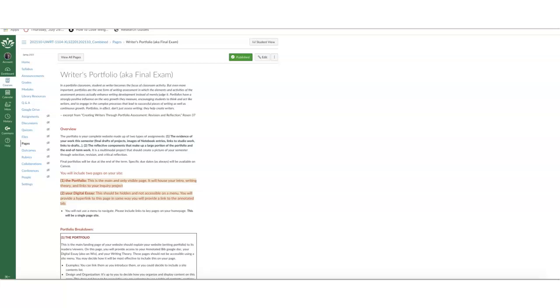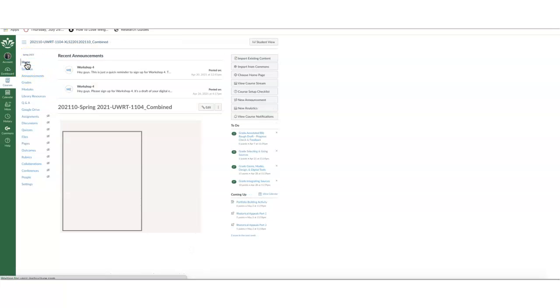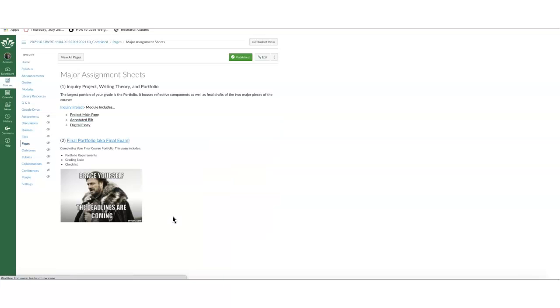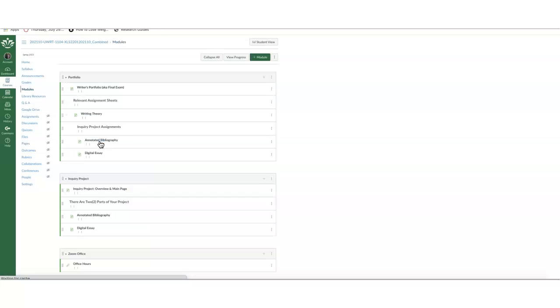Hey guys, so I'm just going to do a quick review and reminders about the final portfolio. A little bit extra here. I'm going to go to the home page and just remind you, you can access it through two places. You can go to the modules and it's at the very top. You can also go to your assignment sheets tab on the home page, and there's a place you can click on it that'll again take you to the module here.